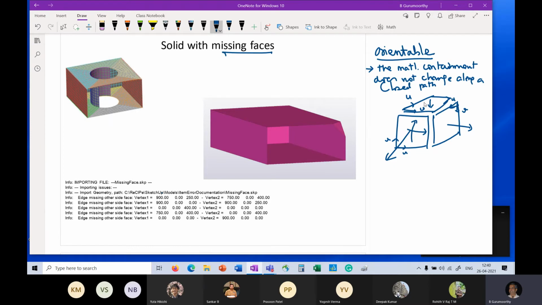But here you have a problem. You walk like this, it seems okay, but when you walk like this, immediately the material information has flipped. Here it was at your feet, here it is above, the head. And therefore this object is not orientable, a bounding surface is not orientable, and therefore it does not represent a valid solid.